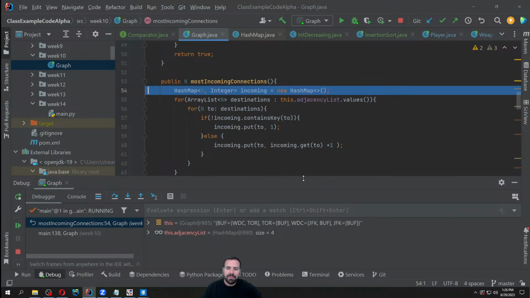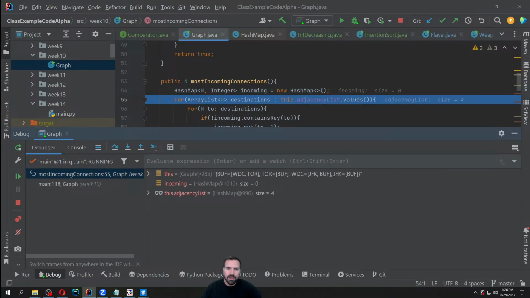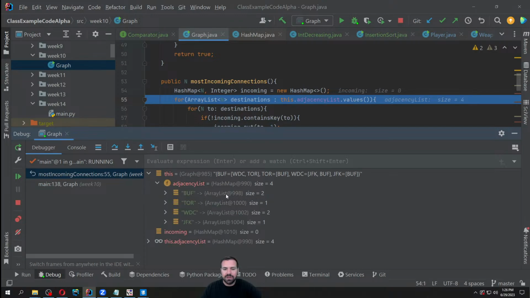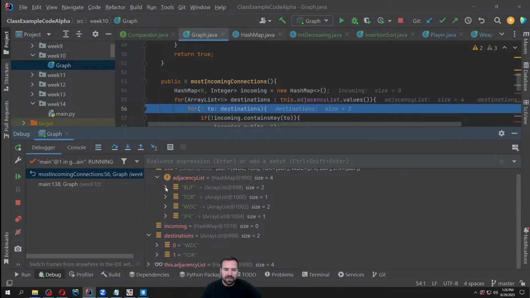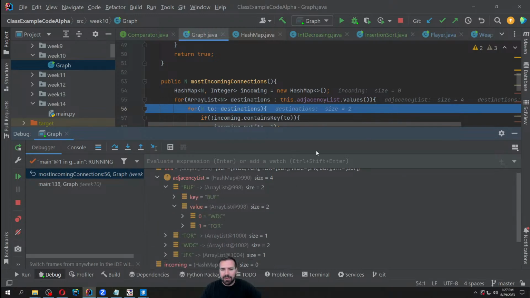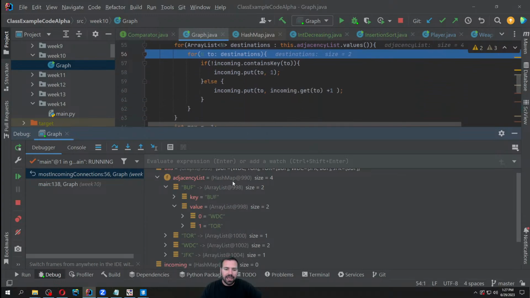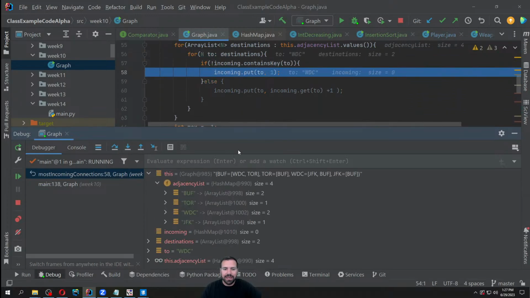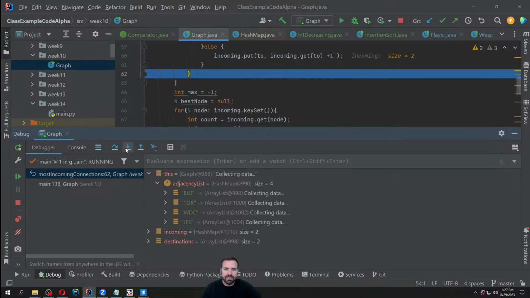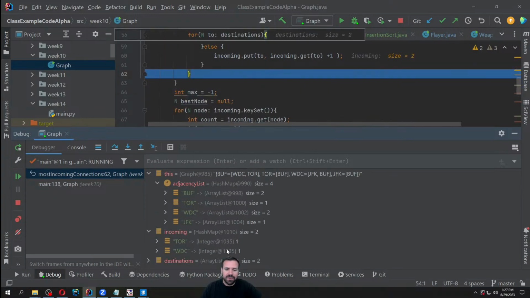We're going to initialize our hash map for all the incoming edges. We're going to iterate through the adjacency list values. So this .adjacency list .values is going to be all of the 4 array lists one at a time. So the first array list we get, destinations. First array list we get is WDC and Toronto, which happens to be Buffalo's array list. And then iterate over these 2 strings. And then since we haven't seen these before, we're going to initialize them in our incoming hash map to 1 each. So now our incoming has those 2 values map into 1.